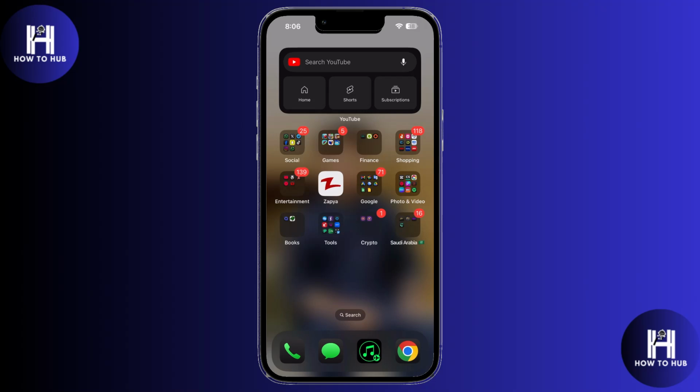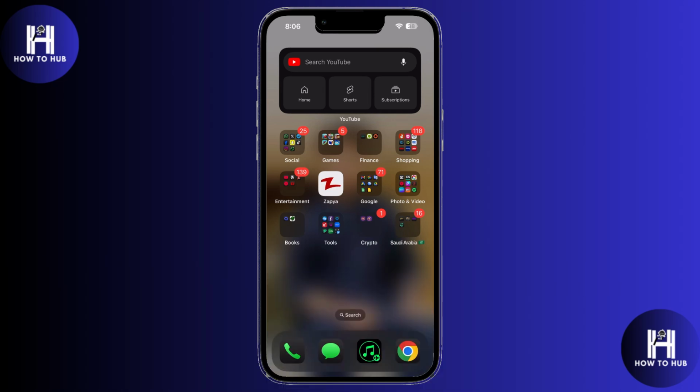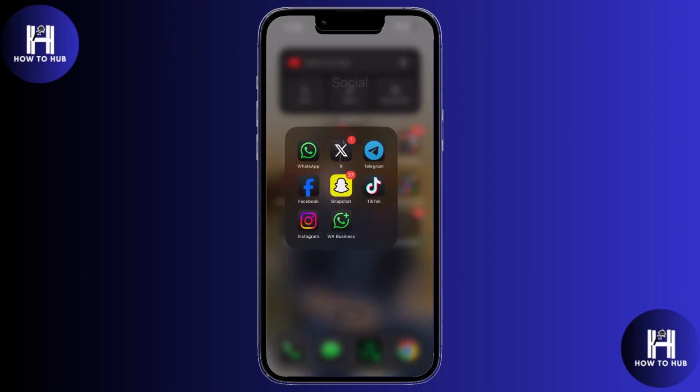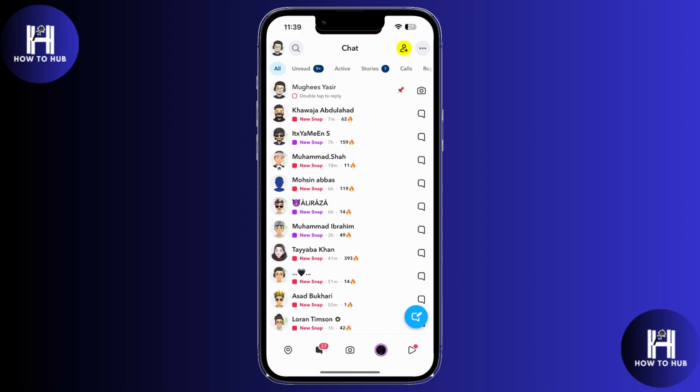In today's video, I'll explain the difference between red snap and purple snap on Snapchat, and also what exactly a snap is. Let's get started. First, open the Snapchat app on your mobile and head over to the Chats section. Here you'll notice different chats with colored icons next to them, like red, purple, and sometimes even blue.